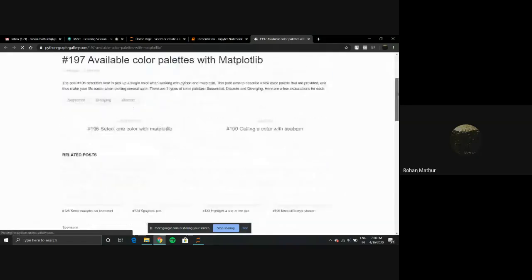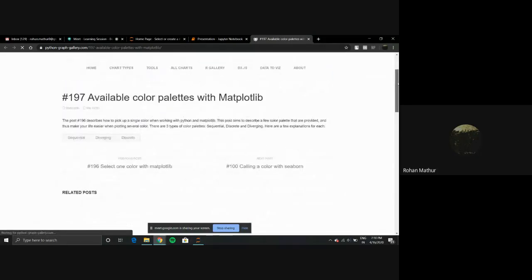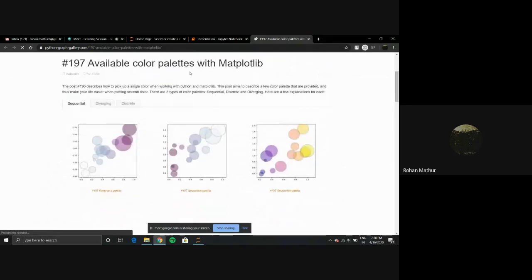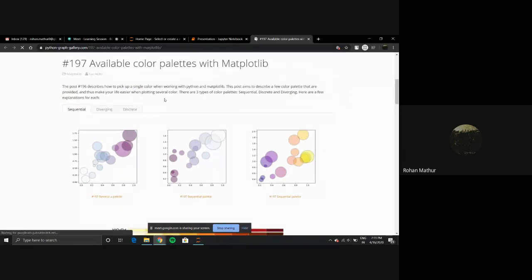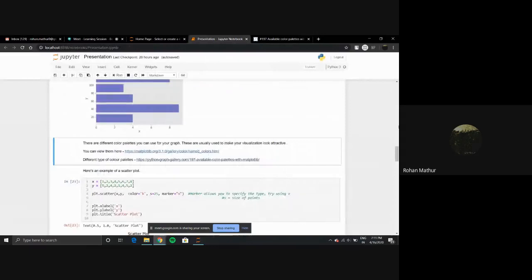So the color palettes we are not using here, but the different color palettes here are sequential, diverging, and discrete. These color palettes are basically used for different types of data. Sequential is used for the same type of data. Diverging is when there are different types of data, and so on.